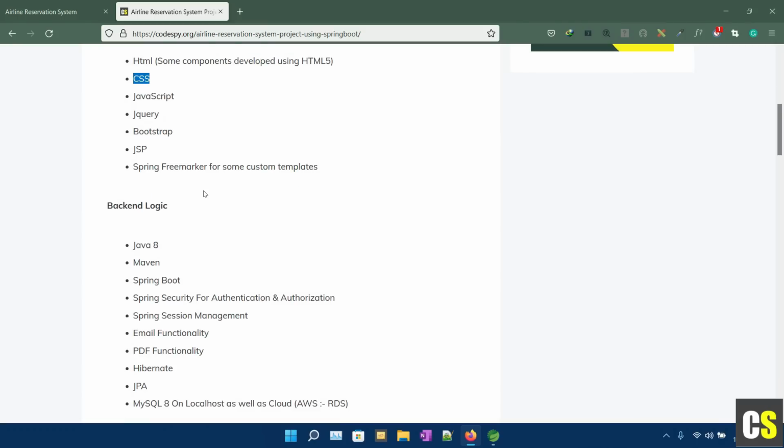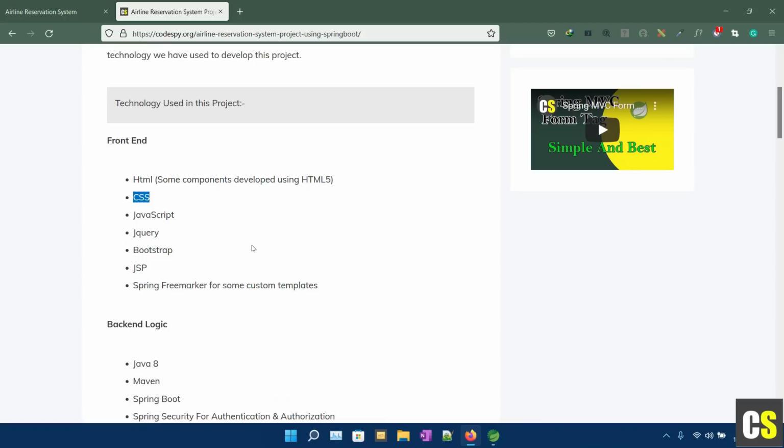After that I have also used Spring FreeMarker for some custom templates. Like in this website you will get a feature of email functionalities. So in email, whatever templates we are using, for that we have used Spring FreeMarker. So these are the technologies we are using in front end.